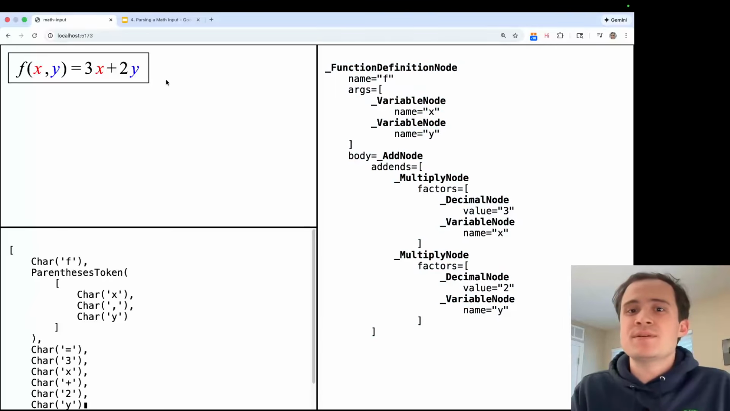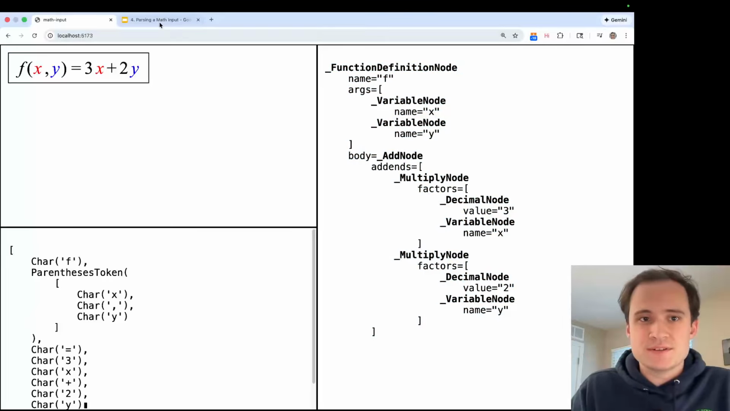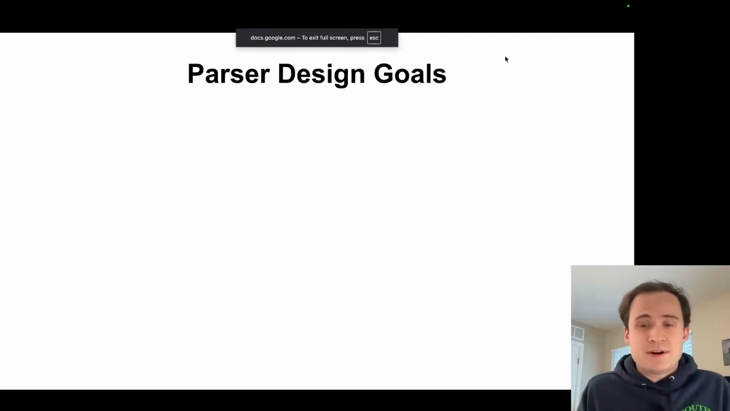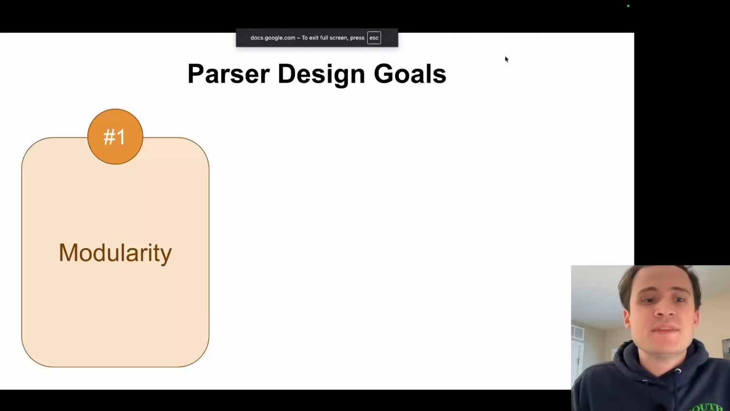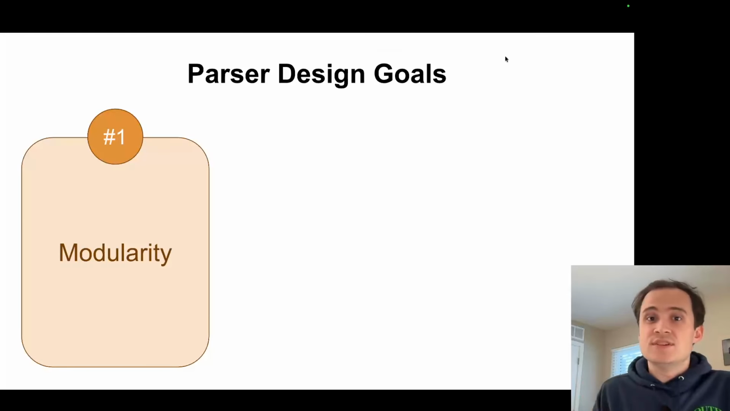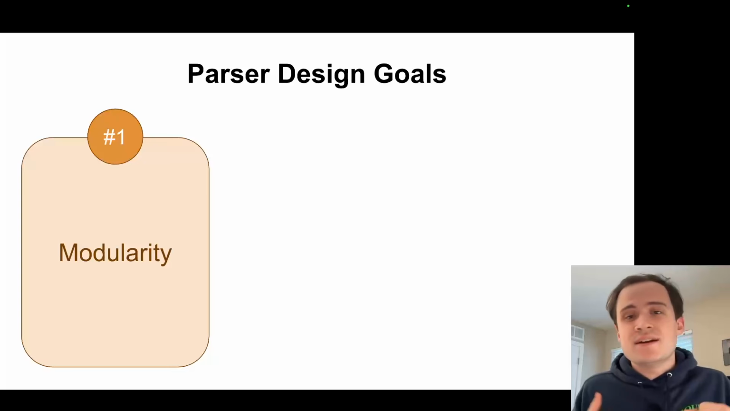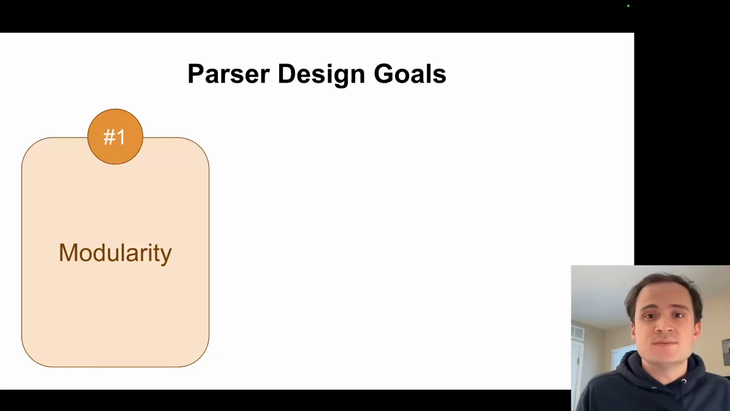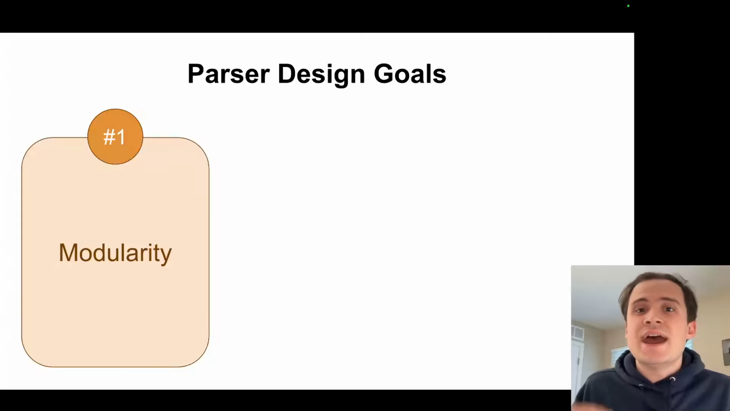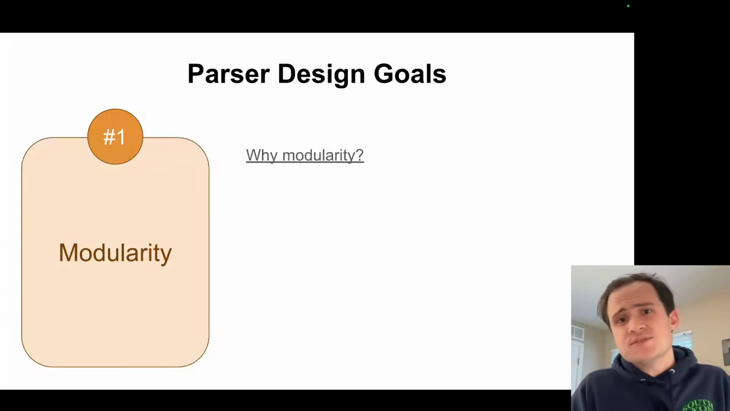So part of building a math input is doing the parsing. So I built a parser and I had 3 design goals. The big design goal was modularity, because what I'm doing with my math input is making everything modular and everything customizable so that you, as a developer, as a user of the library, could add new functionality. So why does that matter?